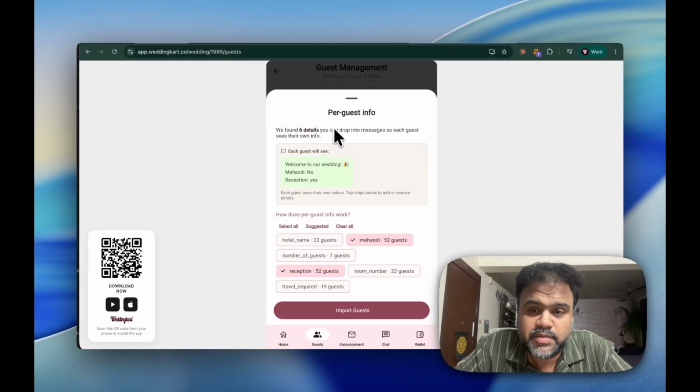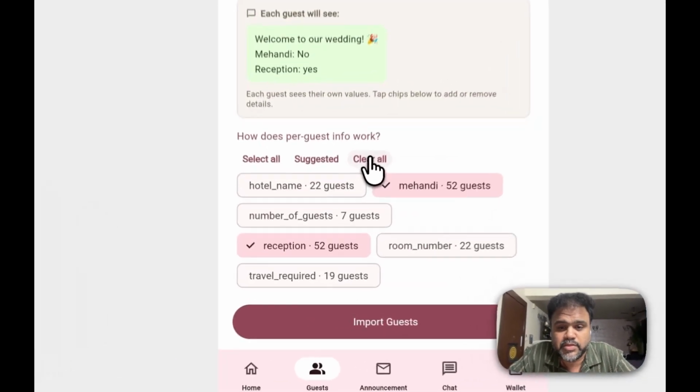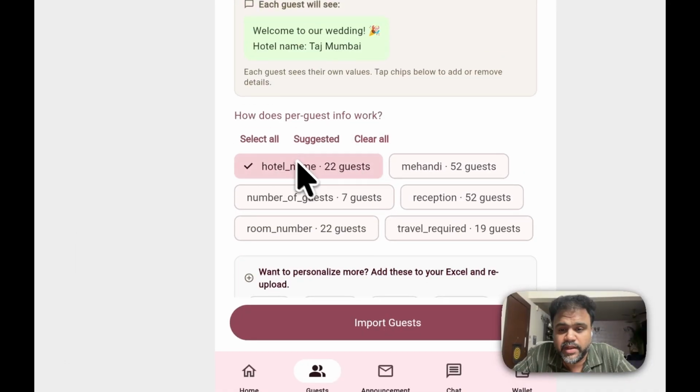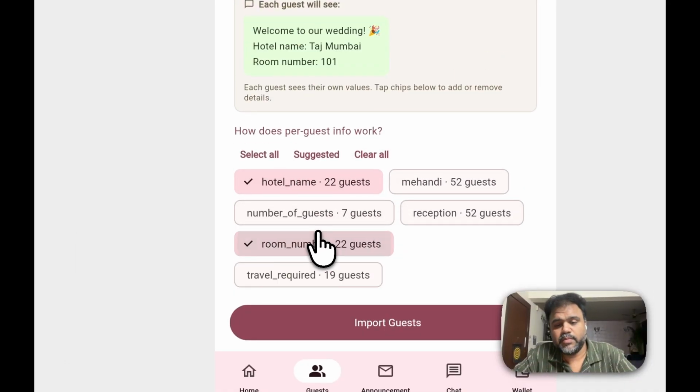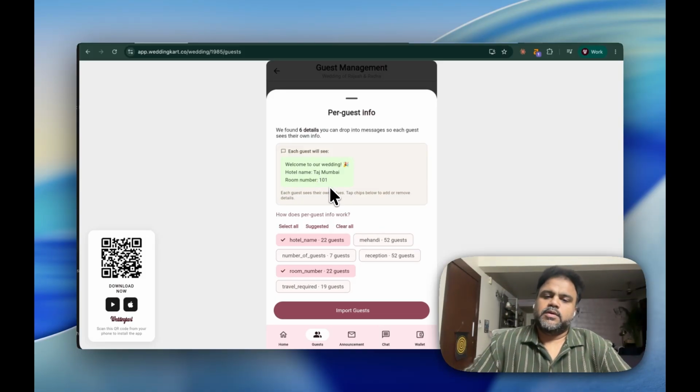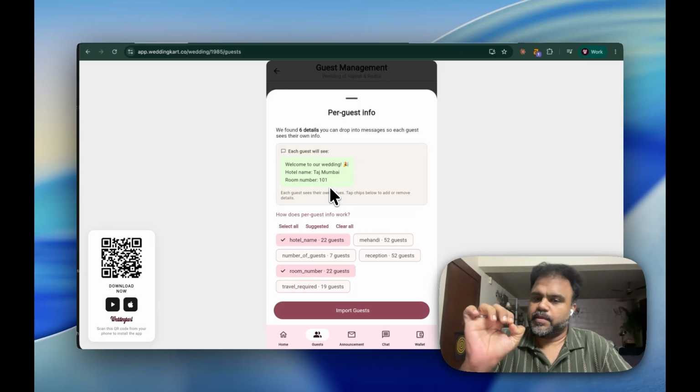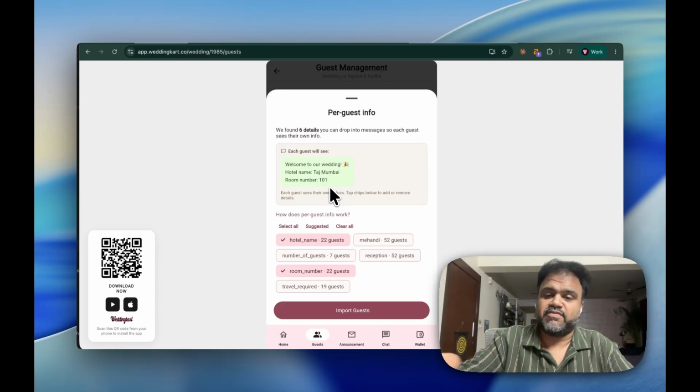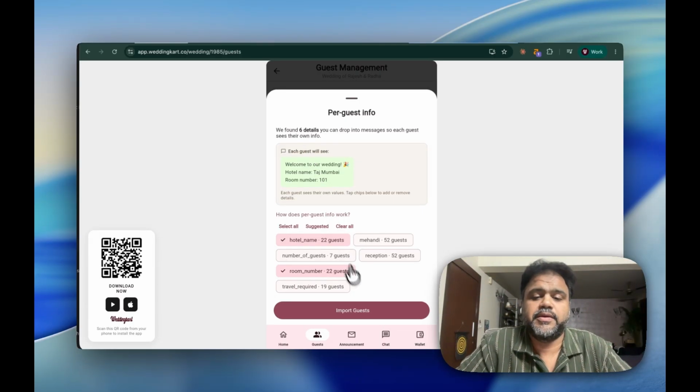Now we have this concept called per guest information. So we had discussed the hotel name and room number. So this is the information we might, so it shows a preview. We might send a message like, hey guest, your hotel name is this, and your room number is this, and so on. So whenever you want to send per guest info to the guest himself, you can use this functionality.